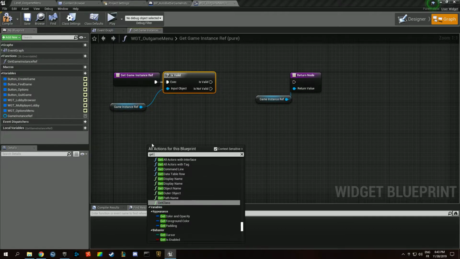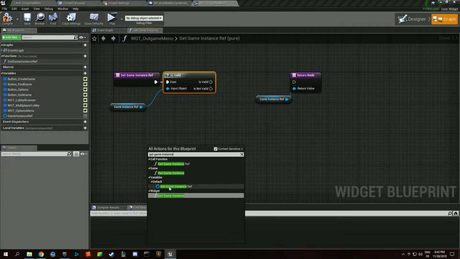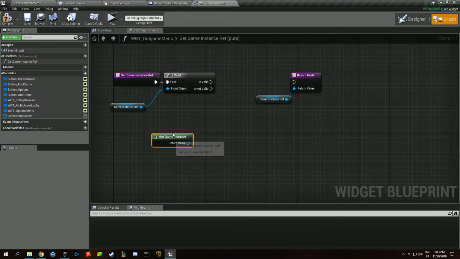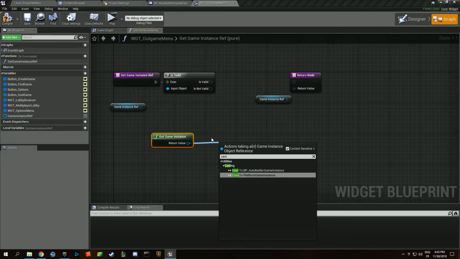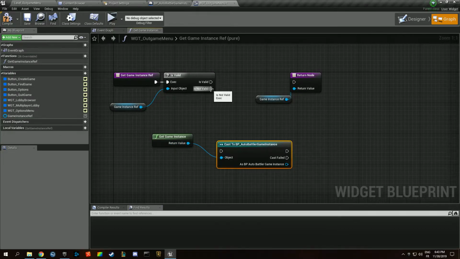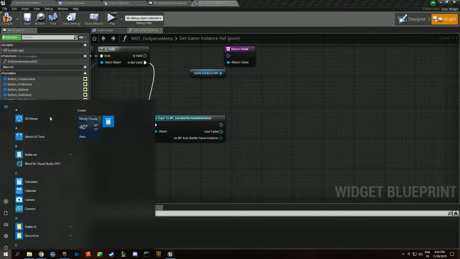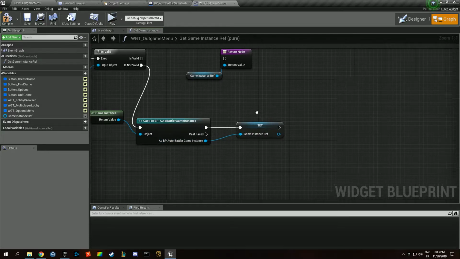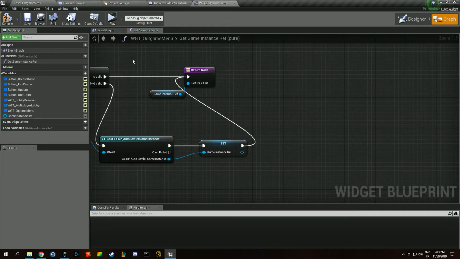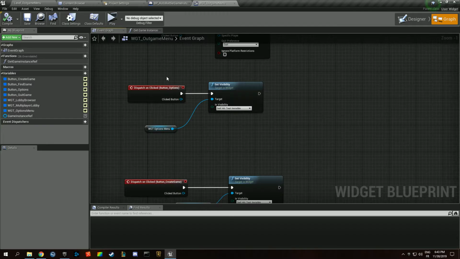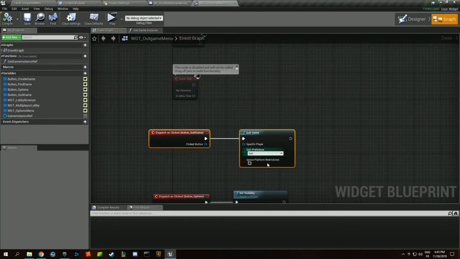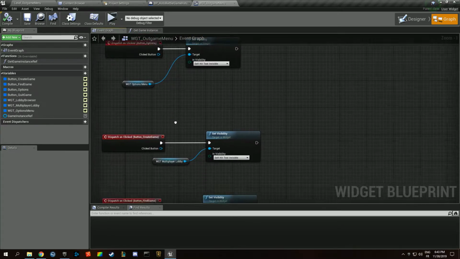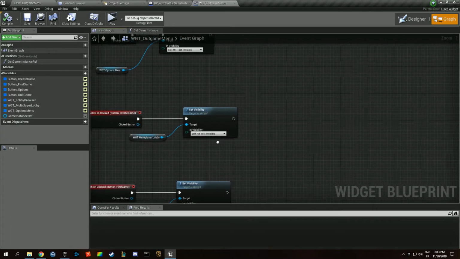So if it's not valid, we can grab the game instance from any place in the world. We can grab the game, have a reference to it, and we can cast it into our type of game instance, and then we can store it into a variable like this. So we want to grab our game to have a reference to our game instance. When do we want to do this? When we create a game, we want to do that.